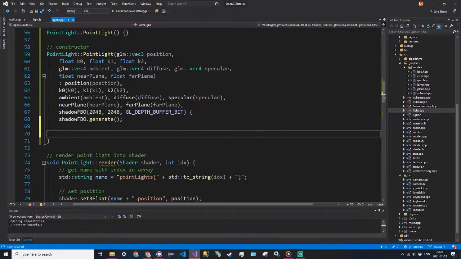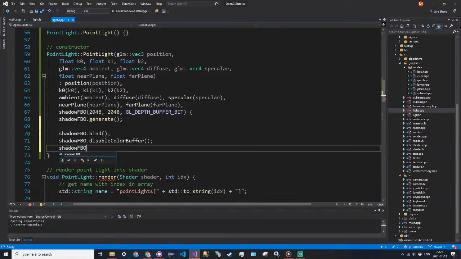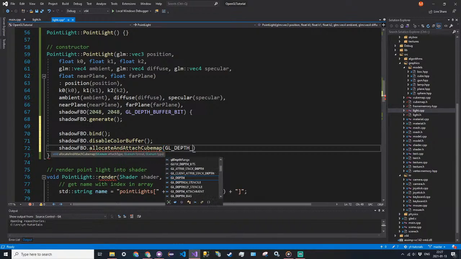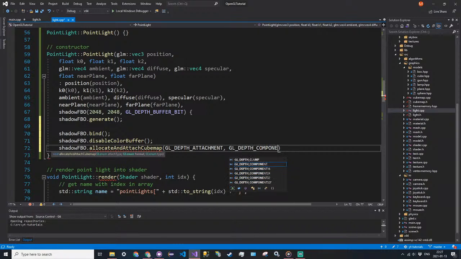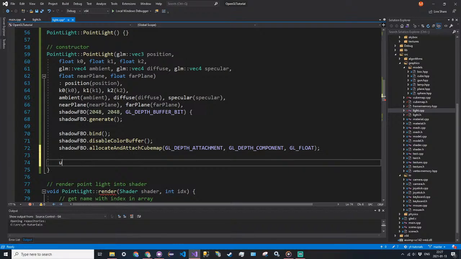And then standard to everything else, we're going to have shadow FBO.bind, shadow FBO.disable color buffer, and then shadow FBO.allocate and attach cubemap this time, GL depth attachment, GL depth component, and then the type will be GL float. And then update matrices.